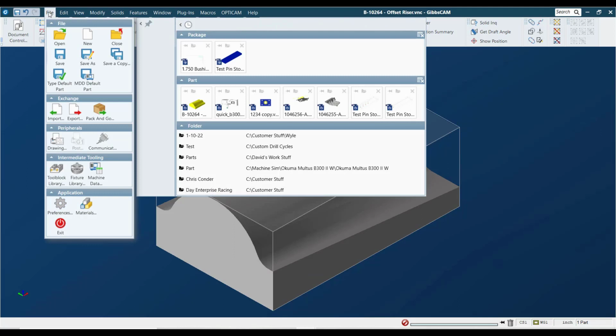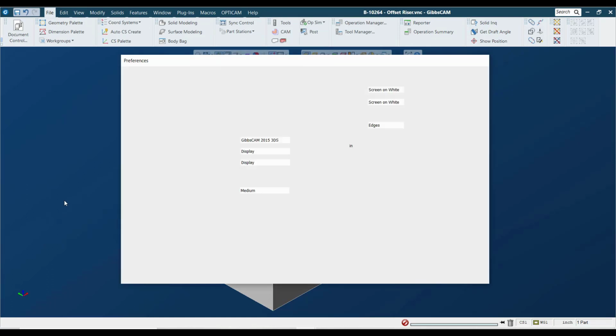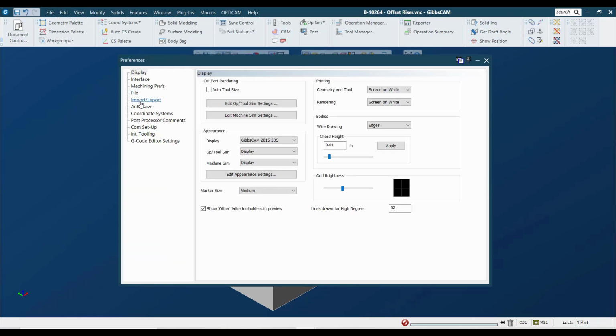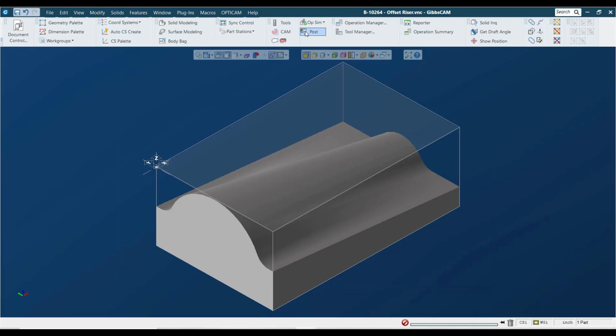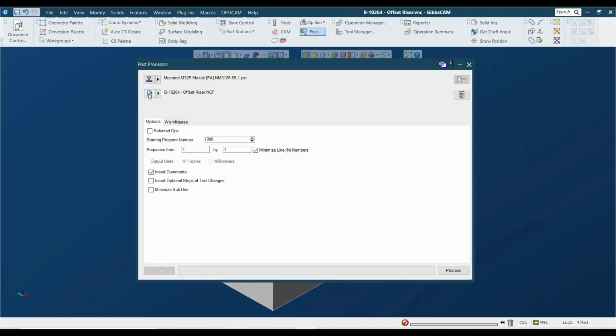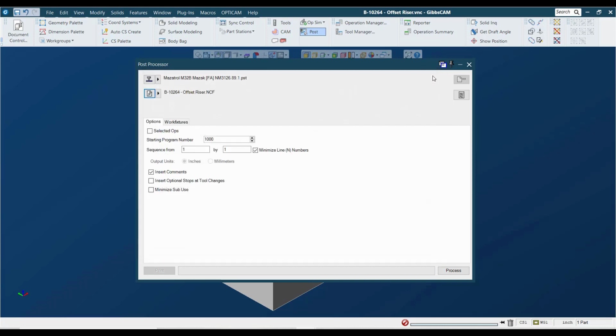Now, if you have one of these machines that requires a file extension other than .ncf, you probably are already aware that you can go to the File menu, come down to Preferences, and in your Preferences dialog, go to your Import-Export page, and in the Post field, enter whatever output extension you need. So if we type in TXT, for example, and close this out, go back to our posting page, we'll see that now our file extension is .txt, and if we save this, it would be a .txt file type.